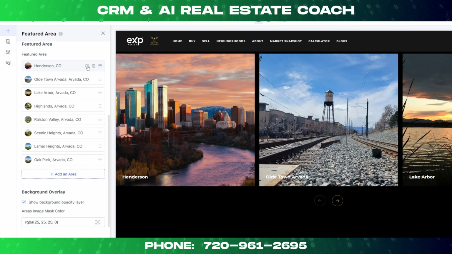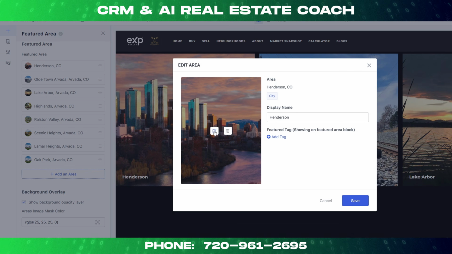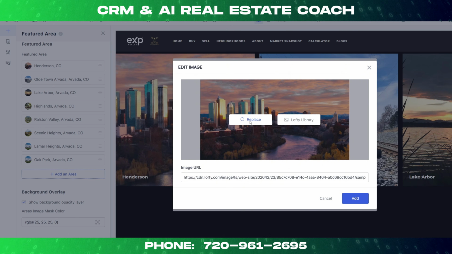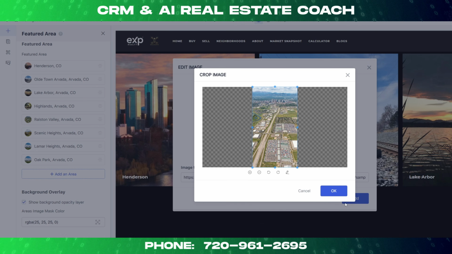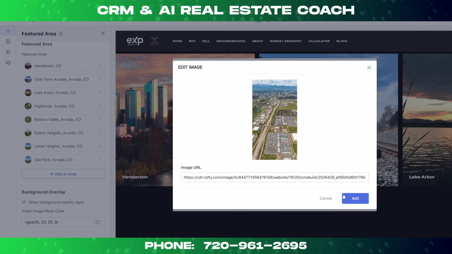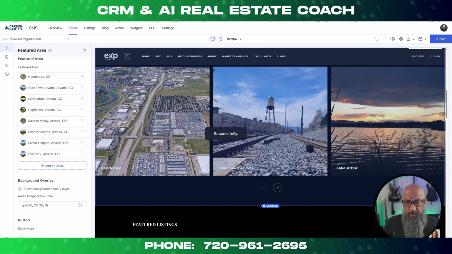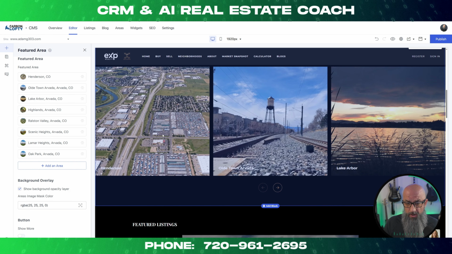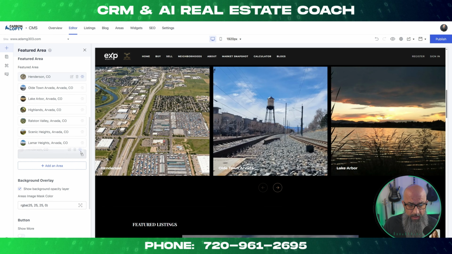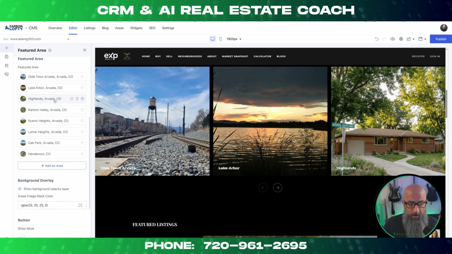So now you can click here, and we have an option to replace the picture here as well. So we're going to do the replace here. Same concept as we did last time. Click OK, click add, click save. And now we have Henderson showing up as the featured image on our site. And once again, you can just drag and reorder these into any area that you want. And now you have this full featured image.